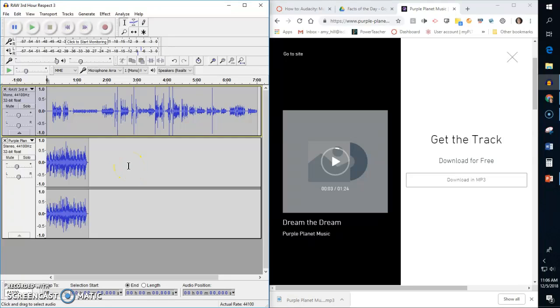There's another video called How to Use the Envelope Tool, which means that you can just find different sections of the music that you want to quiet, and that way you can fade it in and fade it out. So that's how you add music.